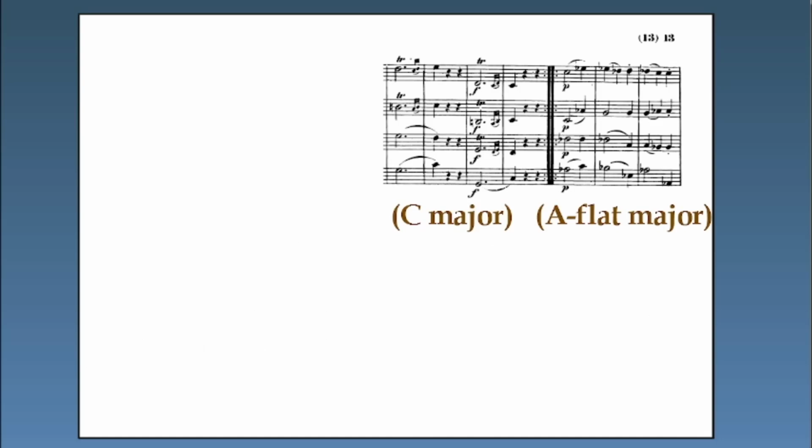This sort of key relationship is called a chromatic mediant, and it's often featured in Beethoven's music, and indeed it will return later in this very movement. Not only this distant harmonic jump, but the melodic material is new as well, though it has a disguised relationship to the opening material. Let's listen to this sudden change by itself.